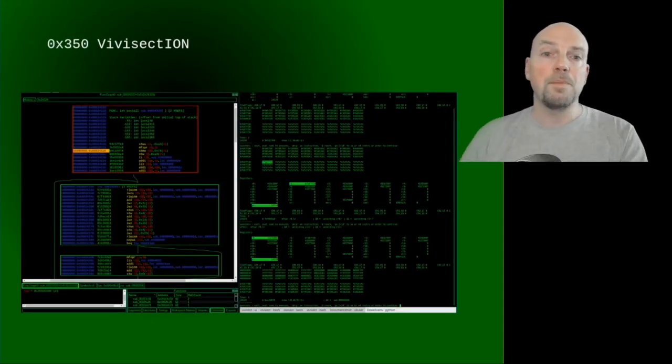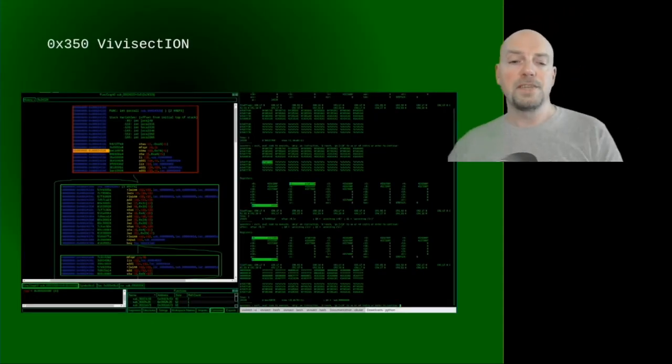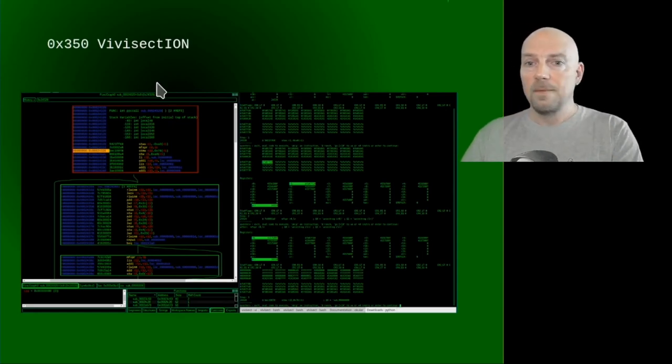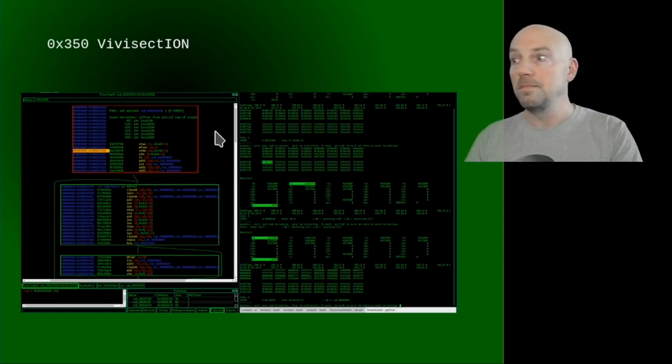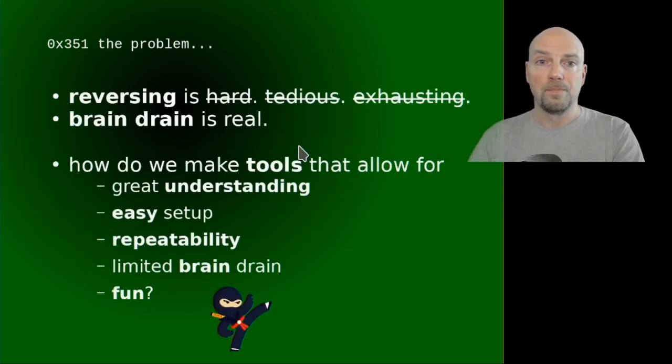Next, let's jump on and take a look at Vivisect. Vivisect is a huge helper, trying to give you all the access to be powerful in emulation and driving your reverse engineering using an emulator.